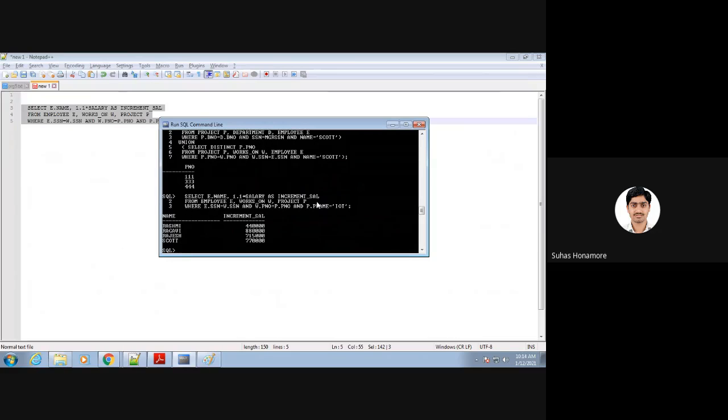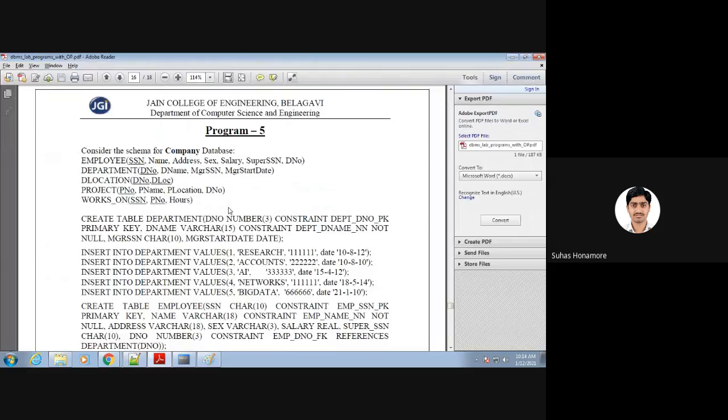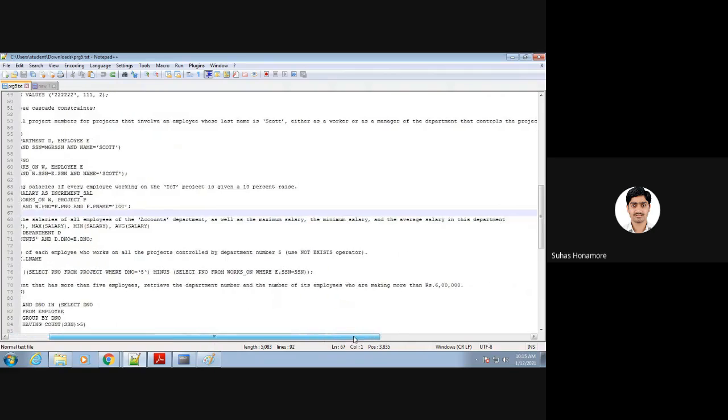So given a 10% hike, all the things that will happen, those we are displaying here. Third one: find the sum of the salaries of all employees of the accounts department, as well as the maximum salary, minimum salary, and the average salary in this department.